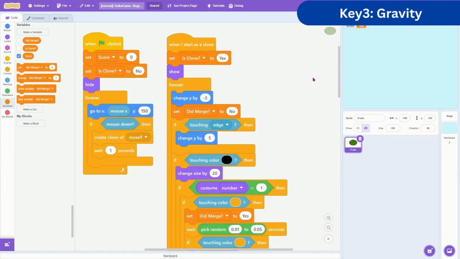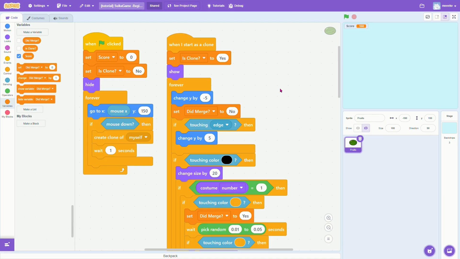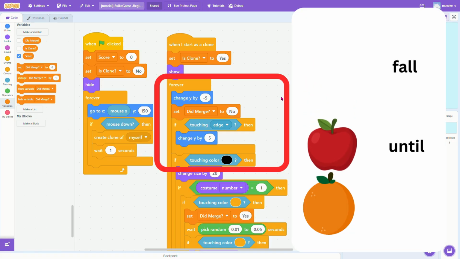Gravity is another crucial element because it brings the game to life by pulling the fruits down. Here is how it's implemented. In the clone script, we have a simple loop that repeats until the fruit hits an edge or another fruit, constantly decreasing its Y position. This makes the clones fall smoothly to the floor.